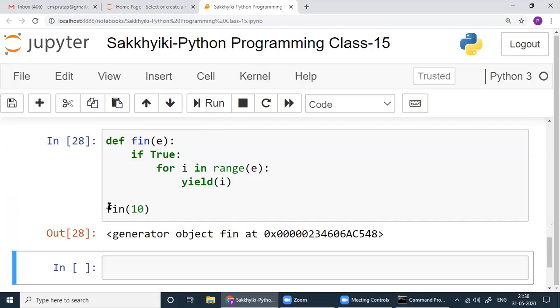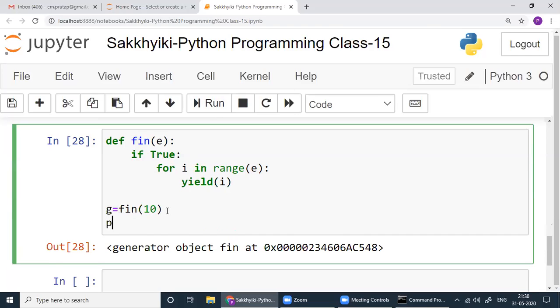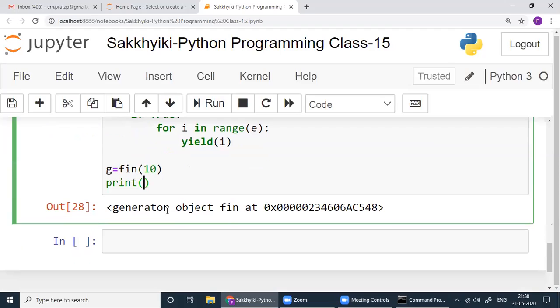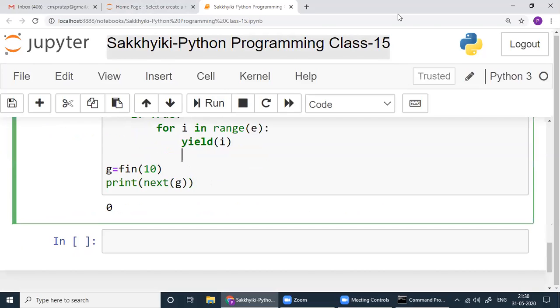Then you give a name to this one, g, then just write print next g. One at a time. You get one at a time. Whatever way you write, you get one at a time. That is the benefit.